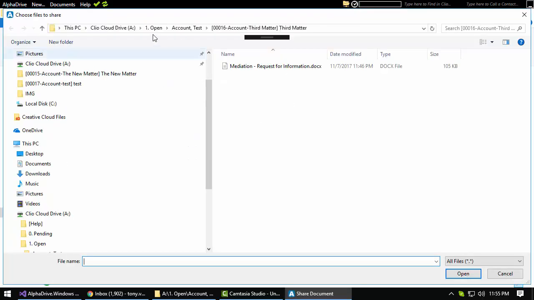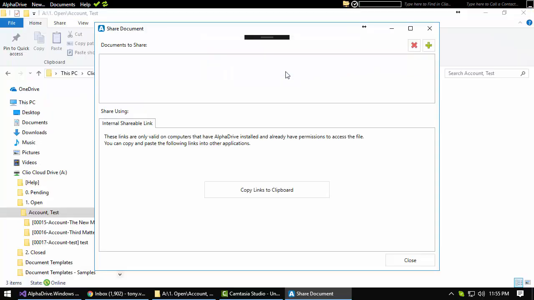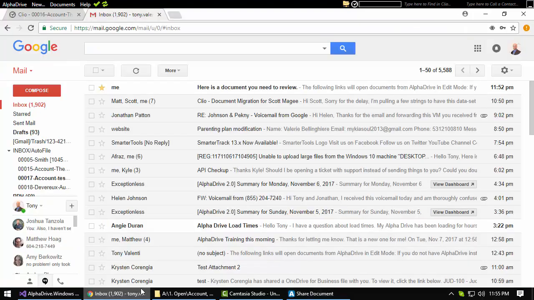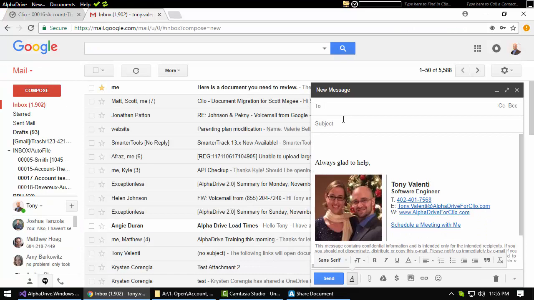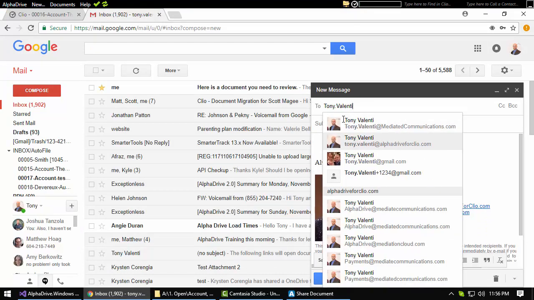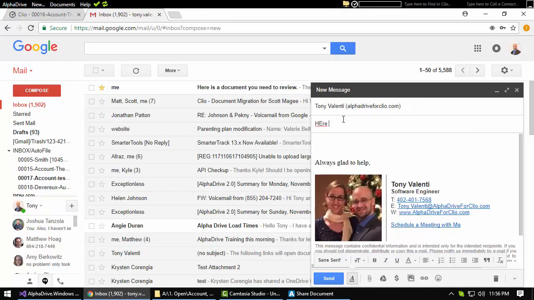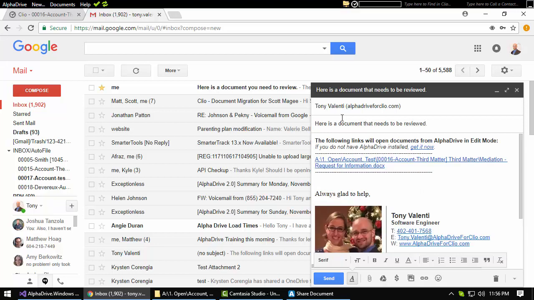When the Share button's clicked, we can now choose a document from our A drive, and it does have to be from our A drive. It has to be from our Clio Cloud drive. And I'm going to go ahead and select this mediation request for information. Now I'm going to click Copy Links to Clipboard, and I'm going to paste this information in an email. And you'll see here I have a link right here to the document.